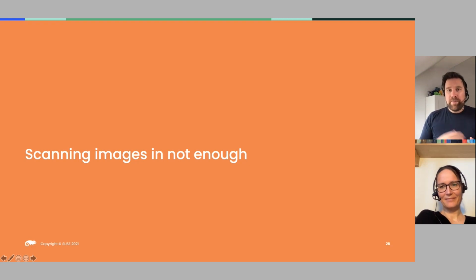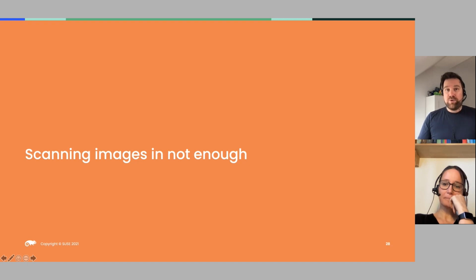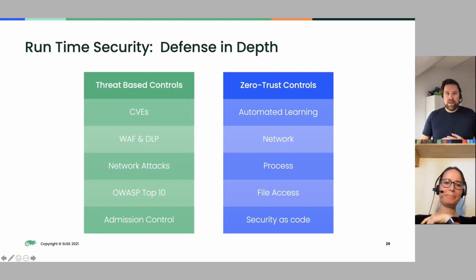Or maybe it's actually not a CVE that's published, but there is a bug in the code that you've written that is actively being exploited. And no CVE scanner in the world will be able to find that. So you also have to protect against things during runtime, and you have to protect against vulnerabilities that you know and that you don't know about. So let's look at runtime security.